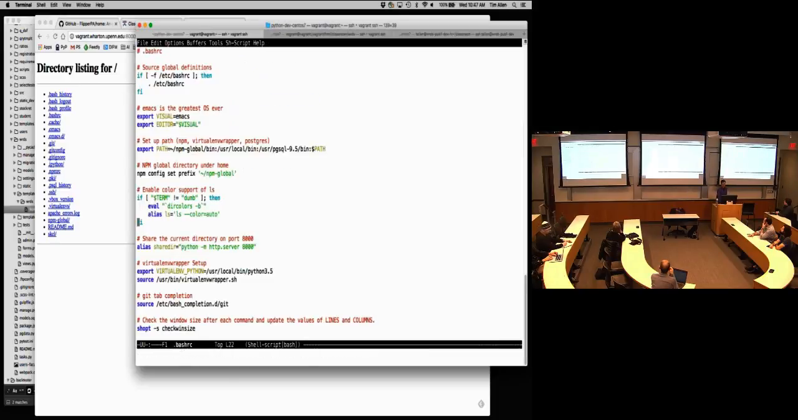Coming back to bashrc, you'll see I've got my virtualenv wrapper set up, as well as tab completion for Git. This is something that doesn't happen out of the box for everyone, and I found it very handy.